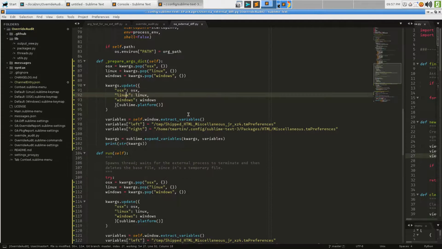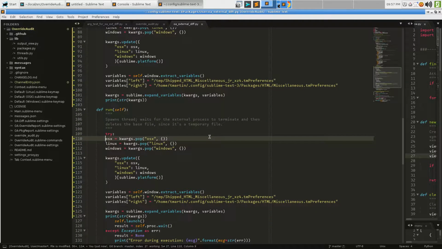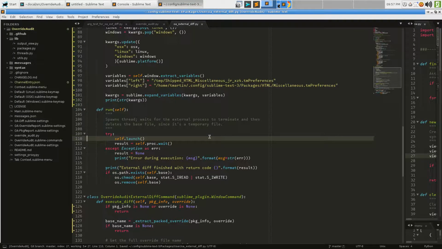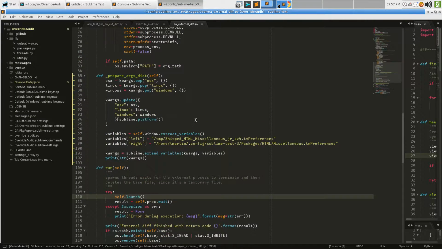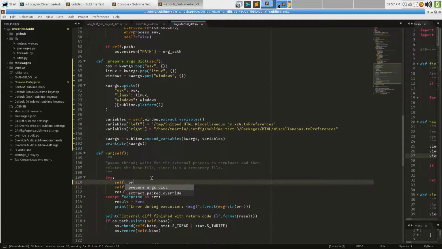On line 110. Oh, I didn't delete this stuff. Oh, I thought I cut it. My bad. There we go. Now what we would actually do is call self.prepare_args_dict like so.